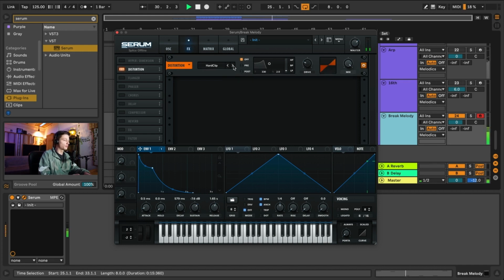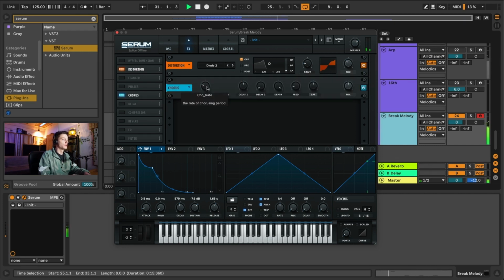Again, looking for a distortion I like. Sorry for that. Diode 2 doesn't sound too bad, I like it. A bit less wet. Oh, the chorus works well on here as well.